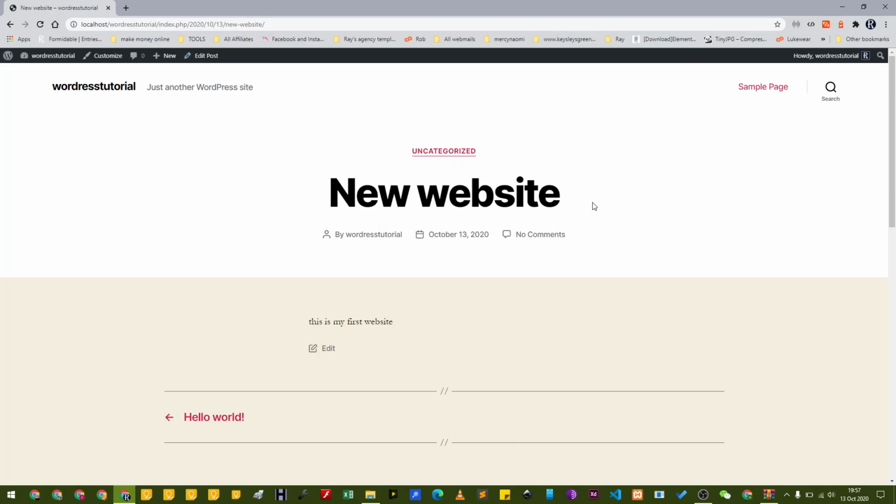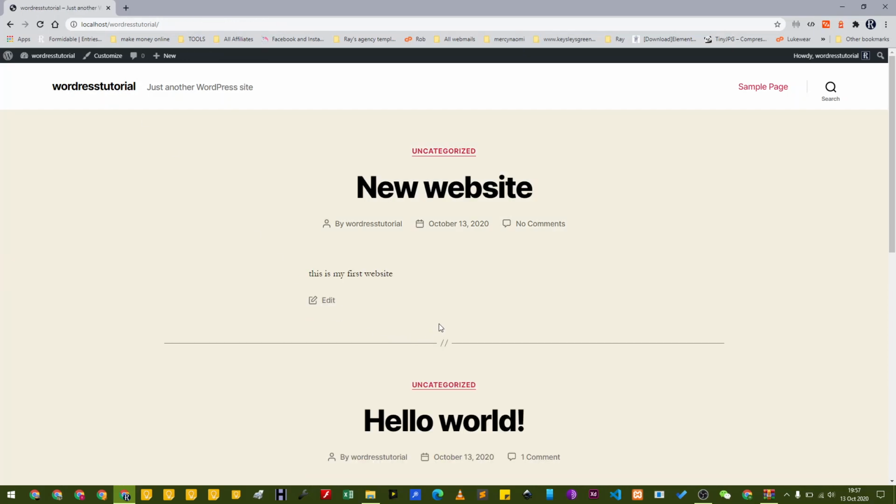So this is your front end. If you click on the WordPress tutorial, there's going to be a home page here. Now we have our website ready. But in the future, like I said, I'm going to be showing you how you can make it more appealing. This one looks dull. If you want to make changes, you come to the dashboard again.